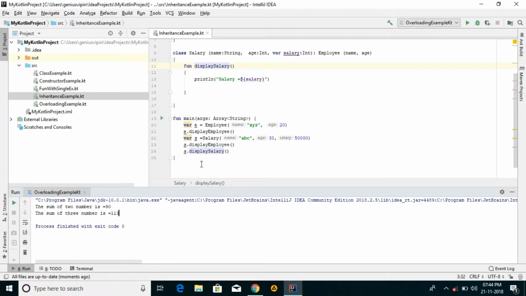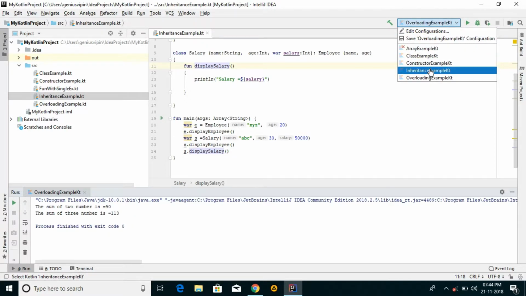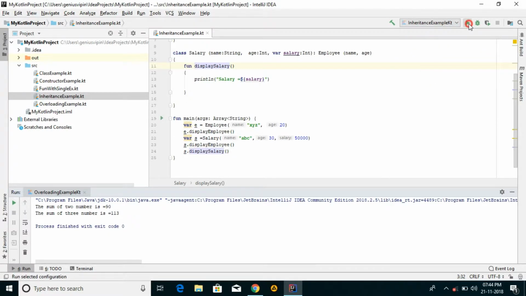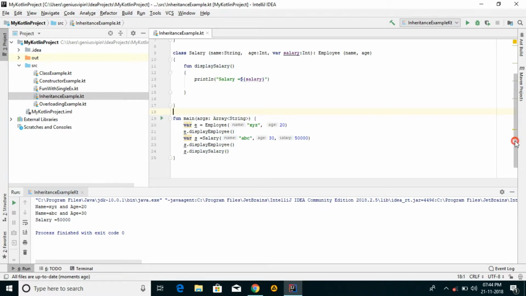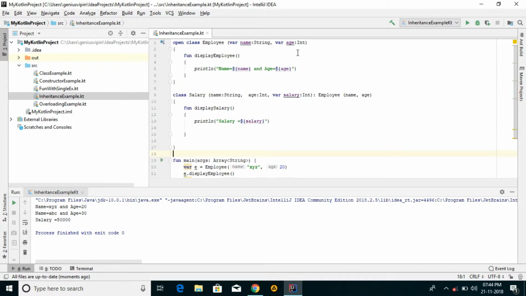This way we had the overloading program. We are going to run the inheritance program. So when we run this program, we have the output like this. Okay, so now we are converting this program into the form of overriding.